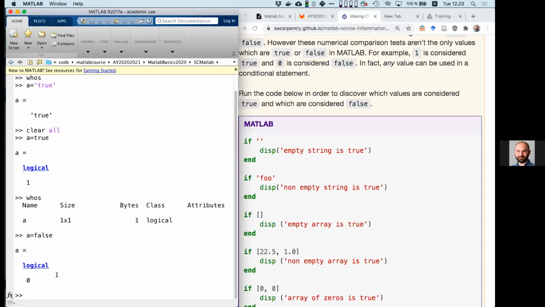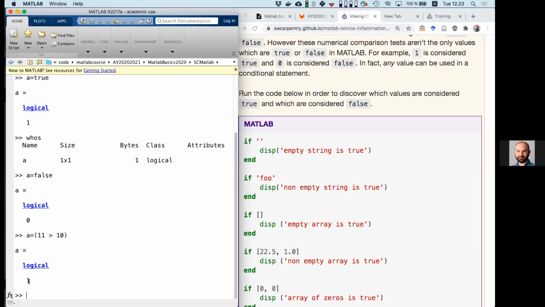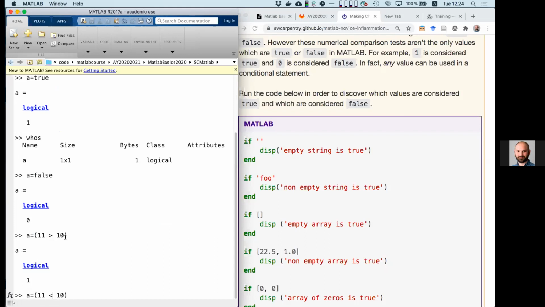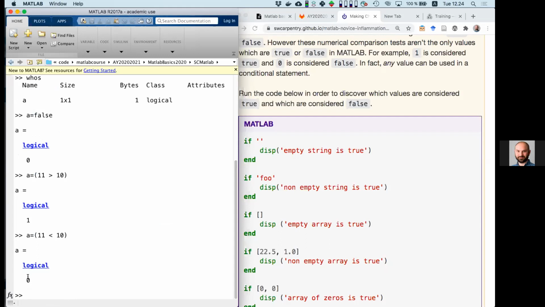Whenever we do these kinds of statements that need to be passed to if, for example, 11 bigger than 10, the output of this statement will be a logical value. So A equals 11 bigger than 10, and now A will store a logical 1, because this is a true statement. If we test that 11 is smaller than 10, this is not a true statement, and we get a logical 0.